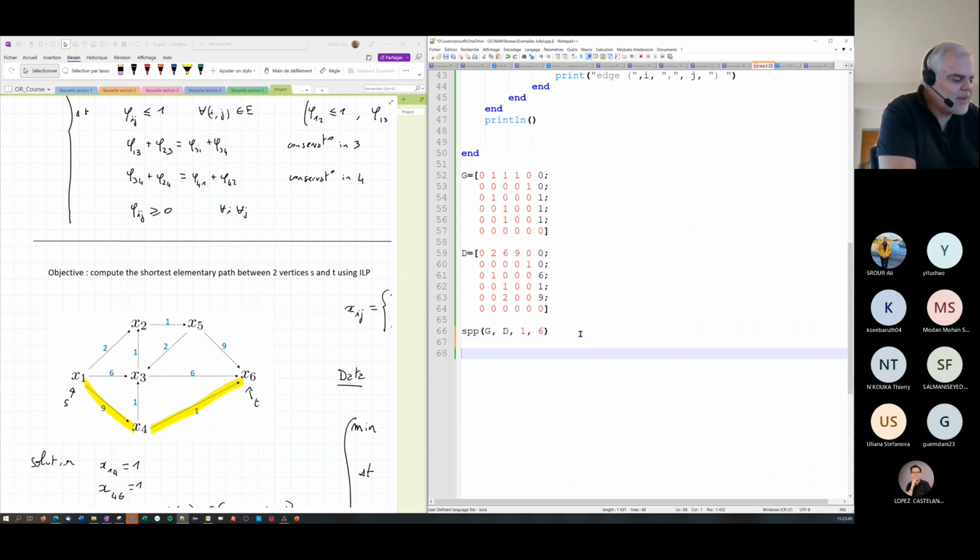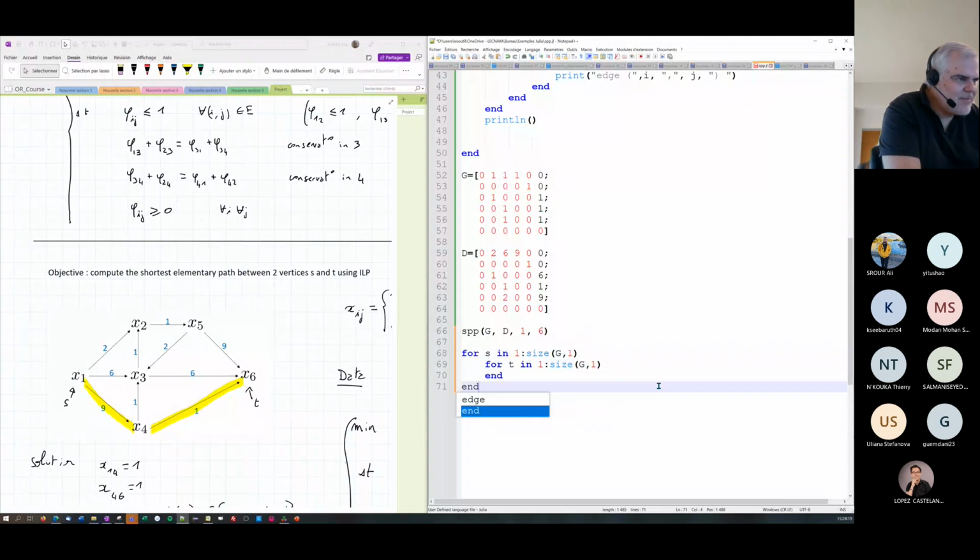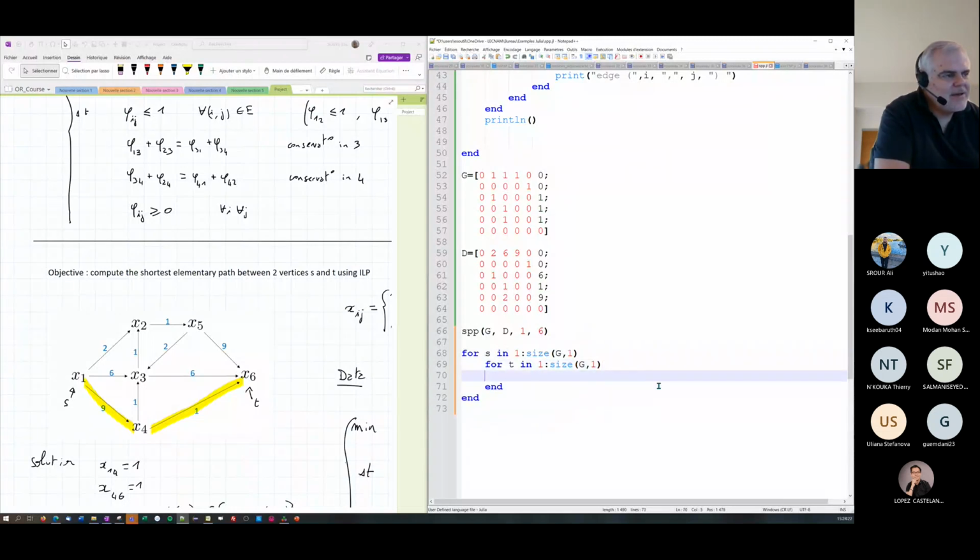If I want all the shortest paths, I can write something like that. So for S in 1 to size of G, this is the number of vertices, for T in 1 to size of G. Here what we can do is launch SPP of G, D, S, T.